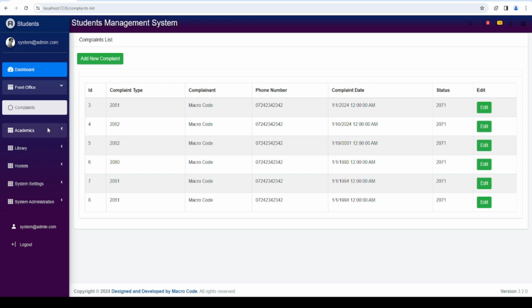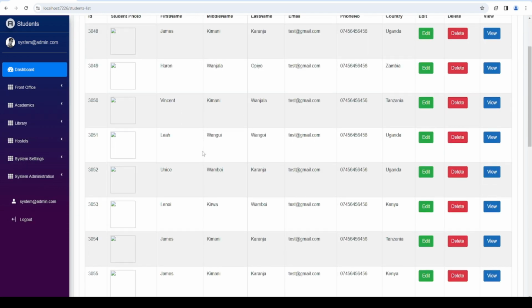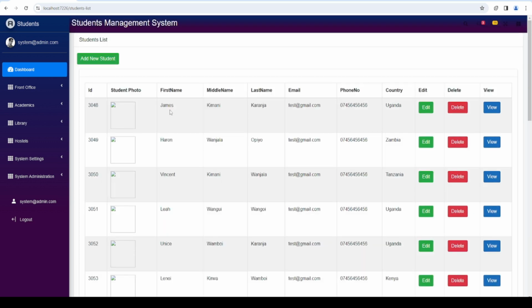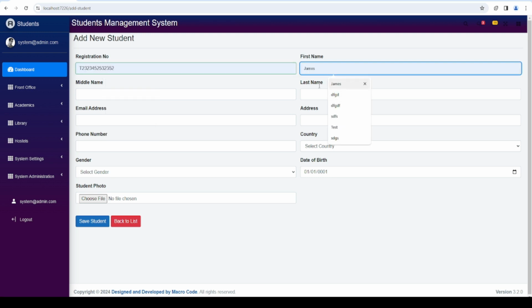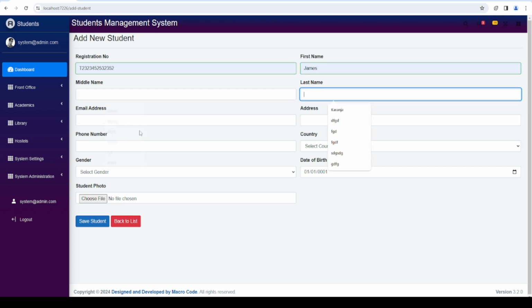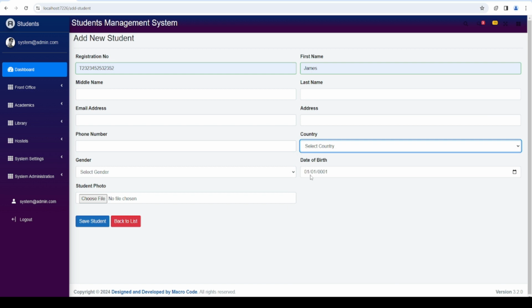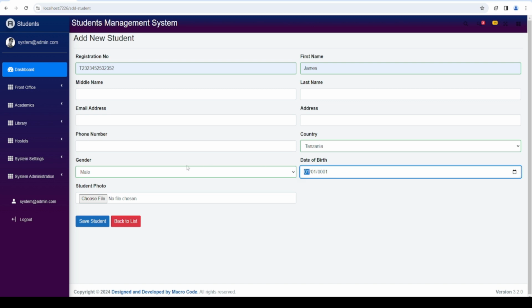Then we also have under academics where you can actually capture a student. So this is actually on Blazor, and you can see we can register a student, and you can also attach a photo. So if I just add a new student, then you'll be able to have the registration number, the first name, middle name, last name, the email address, the phone number, the country, the gender, the student photo, and you can also do the date of birth.